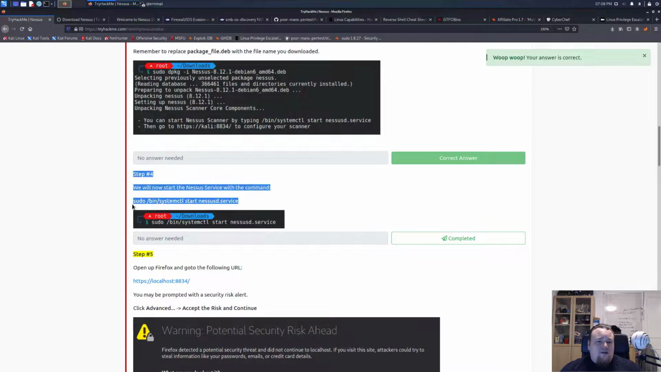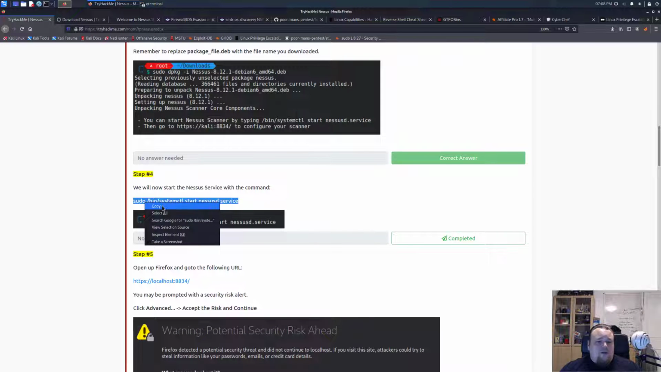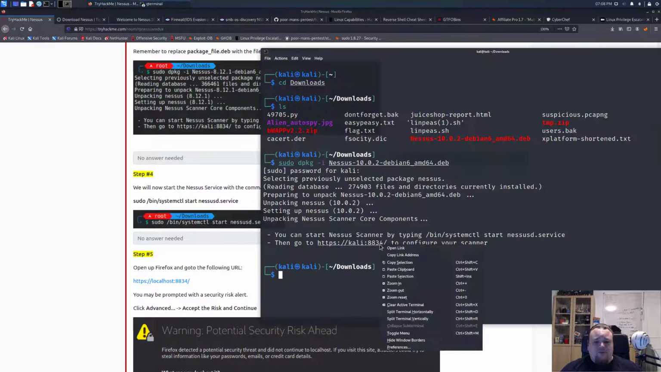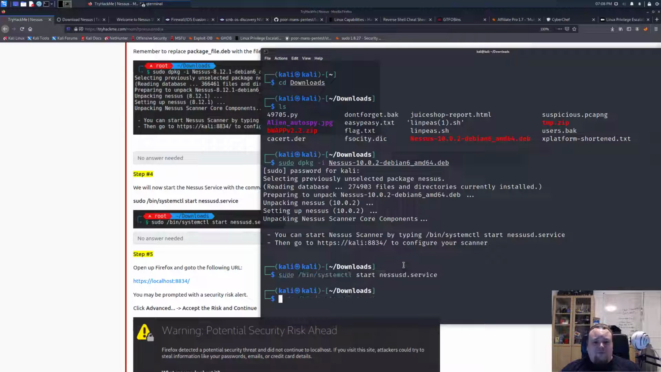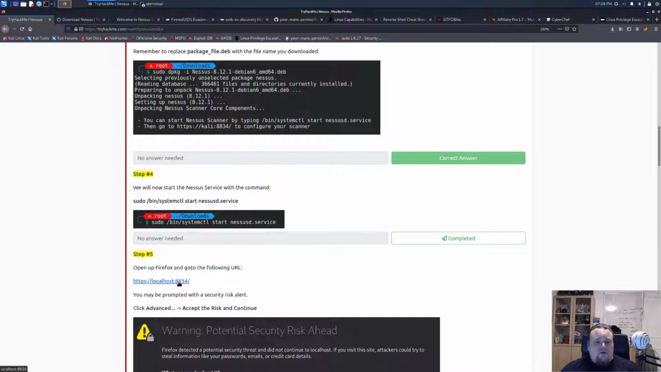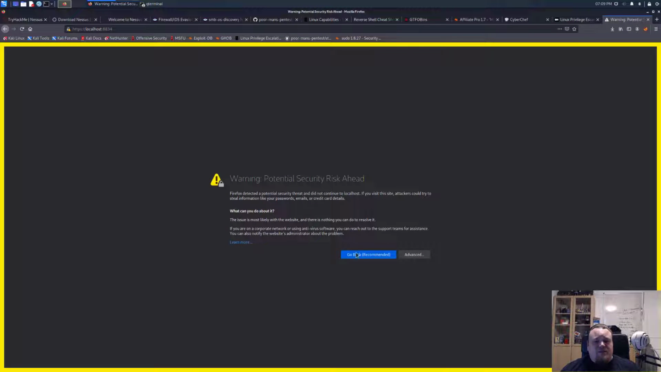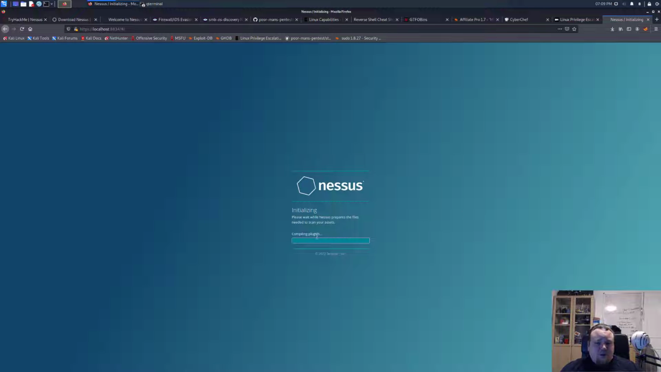So basically I'm gonna take the command, run it, and that's about it. And we should be able to go into the browser on port 8834 to see the Nessus interface. This is of course something where you say I accept the risk, and we are in at the Nessus user interface.